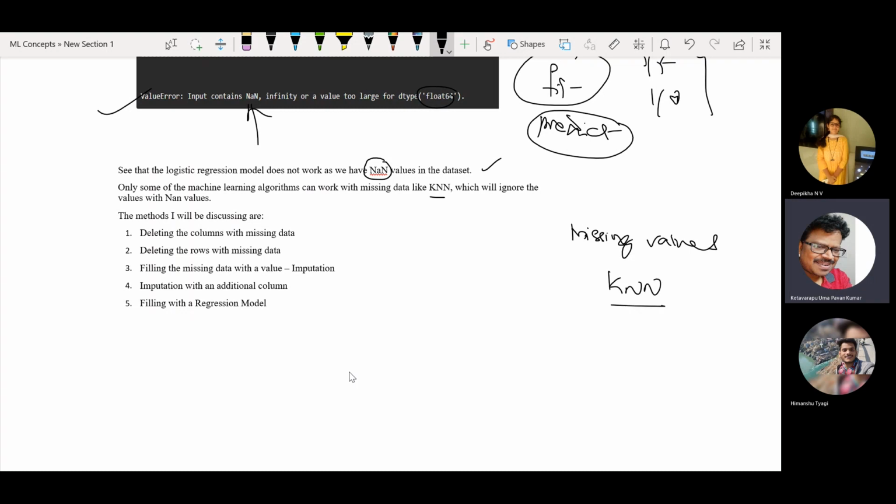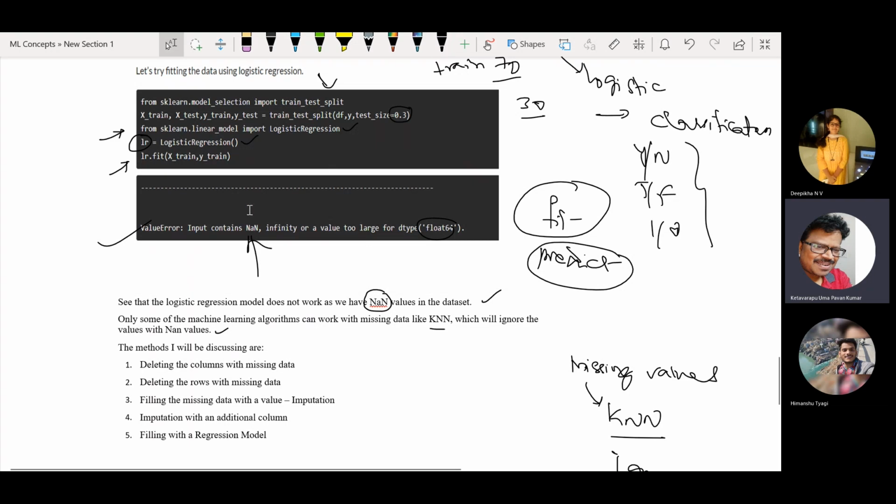KNN can be used as a suitable classification technique if your data is containing null values. But how it is handling that is, it will ignore the values with NaN values. So it is just ignoring the missing values, guys, whereas your logistic regression is not ignoring the values. It tries to scope that particular value. So that is one of the important considerations we have to see.